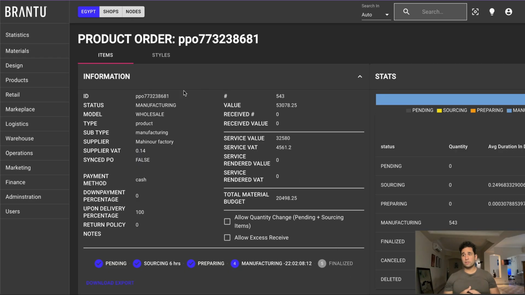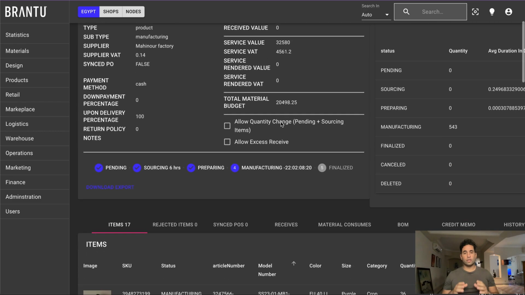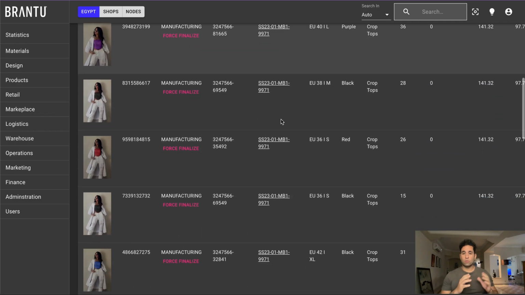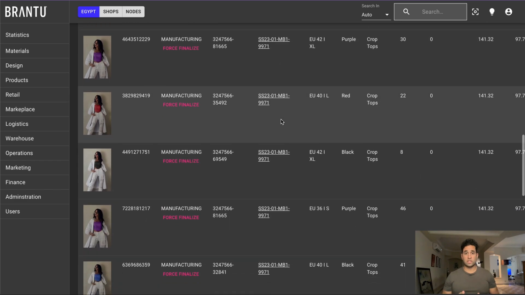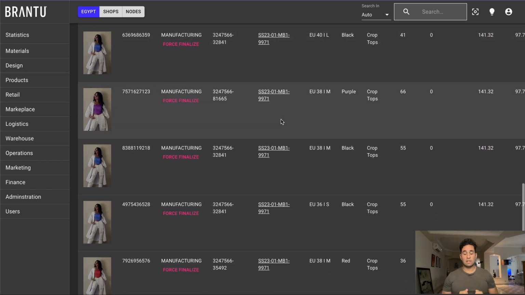At Brantu, we operate on an Uber-like model. We assign manufacturers according to capabilities and capacity. Each batch that we send, which is called a manufacturer order, could have one or more styles for each manufacturer to manage.